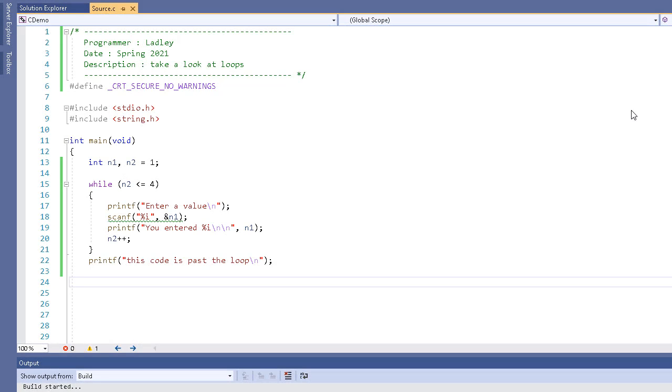Here's another while loop. Notice I'm starting my N2 variable off at 1, and I'm saying on line 15, keep going as long as N2 is less than or equal to 4. Inside the loop, I ask the user for a value for N1, and then I print it out. And look on line 20. N2 is increasing by 1. So every time through this loop, N2 increases by 1. So we know that after 4 times of running this loop, it'll stop and then go to line 22. And line 22 is just there to show you, okay, the loop's over, we're past it.